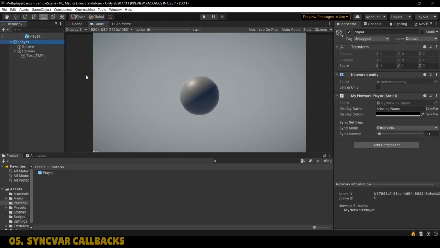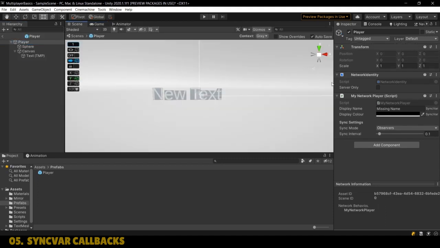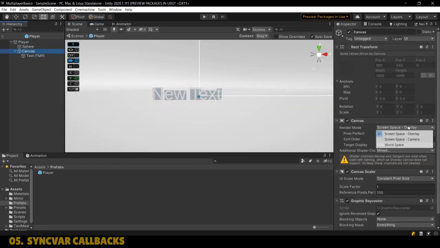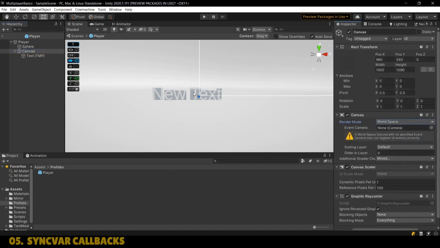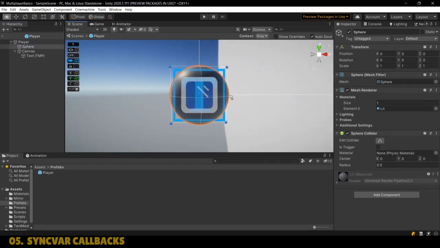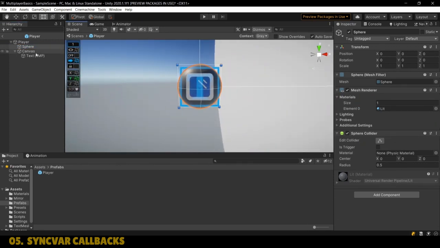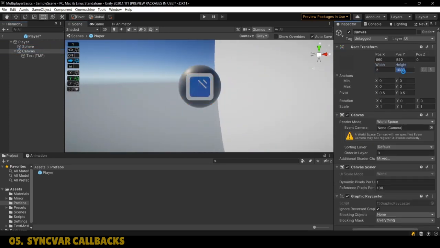So let's go back into the prefab, back to the scene, and let's make the canvas not be screen space overlay, but be world space. And now it's still absolutely huge. We need it to be just above the player over here. So let's make the canvas size maybe 2 wide and 1 high, and the X and Y be 0, 0.